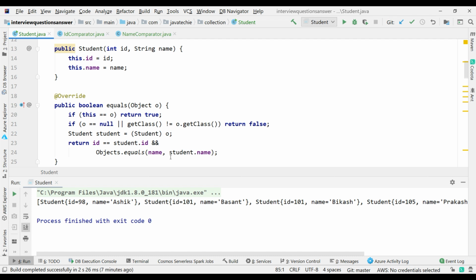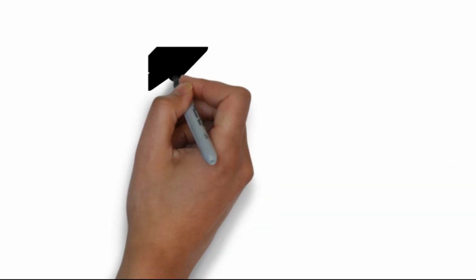Fine. I hope this concept is clear for you, when to use comparable and comparator.